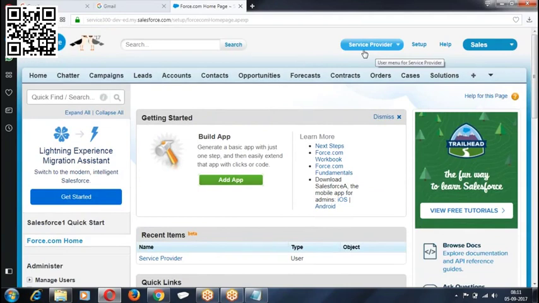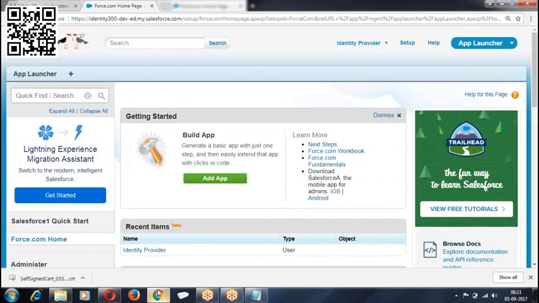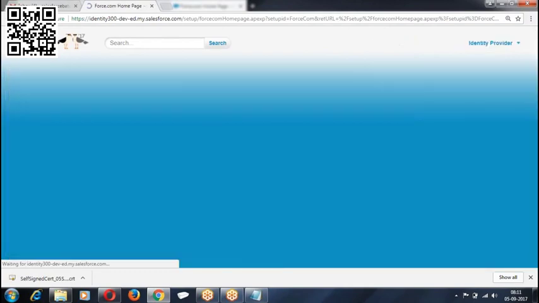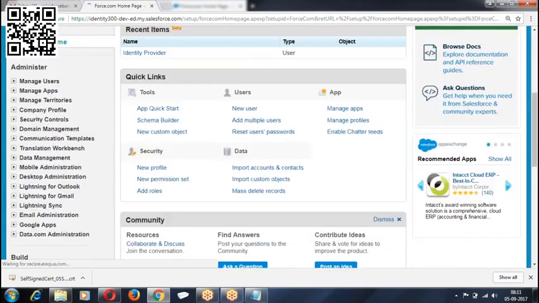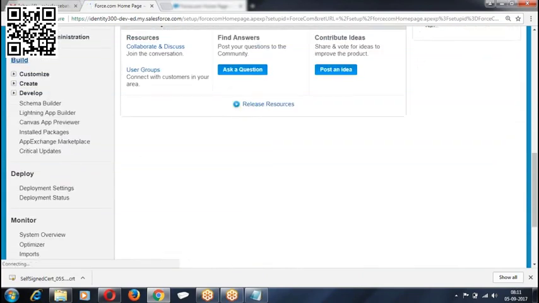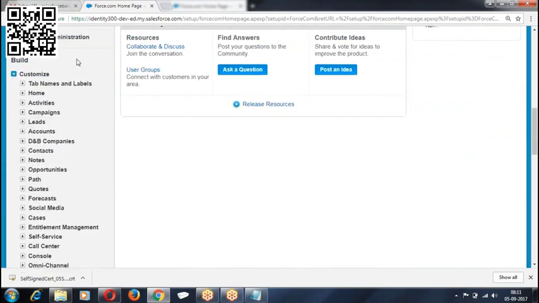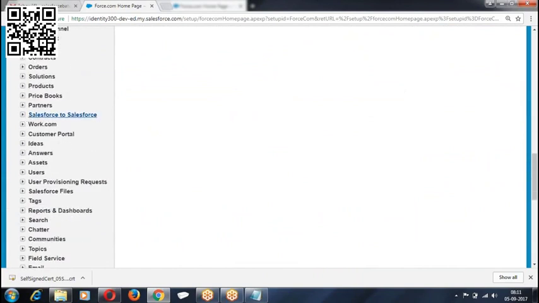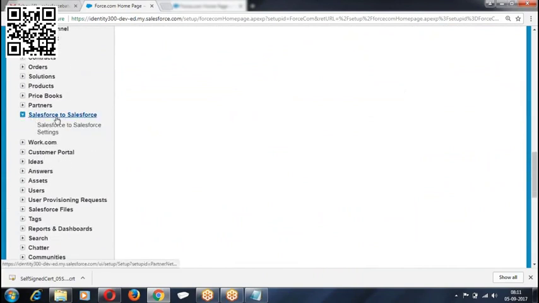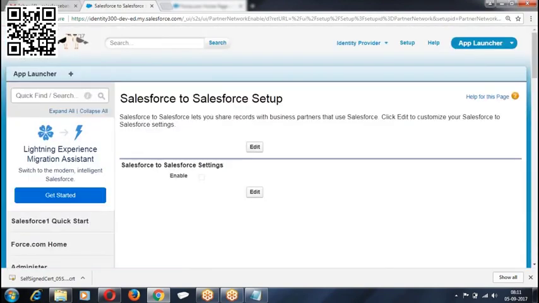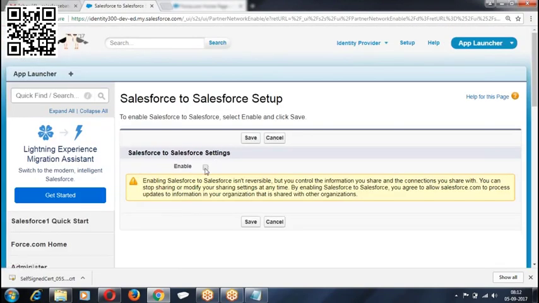What is provided, now go back to the system here. Now we are trying to send the data. So identity provider first: setup, administer, go back to setup, build, customize, Salesforce to Salesforce, enable the settings, edit, enable the settings. In both the organizations, I have to enable this option.